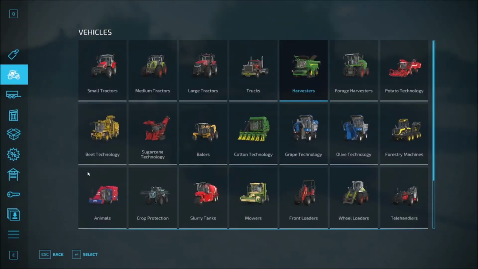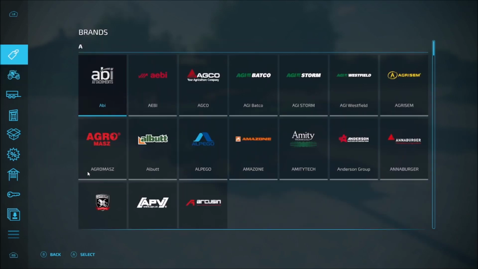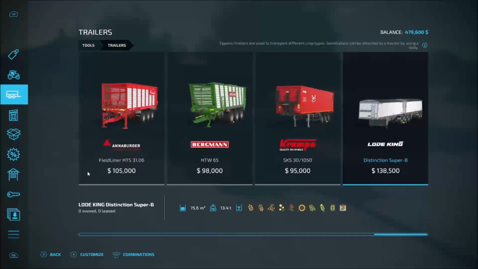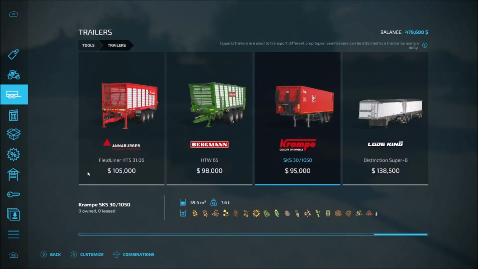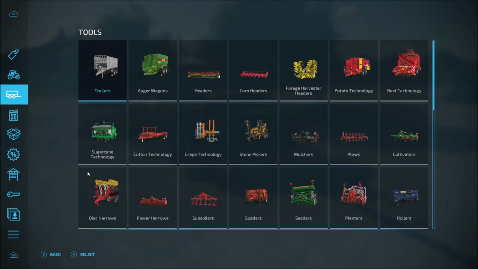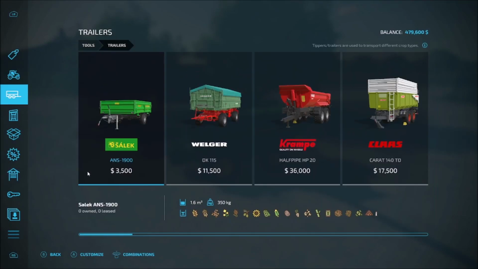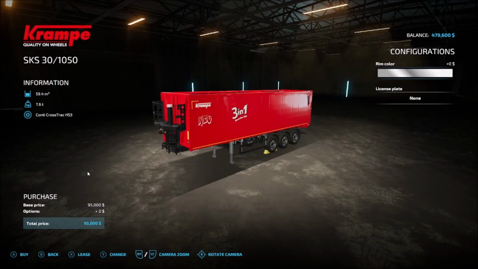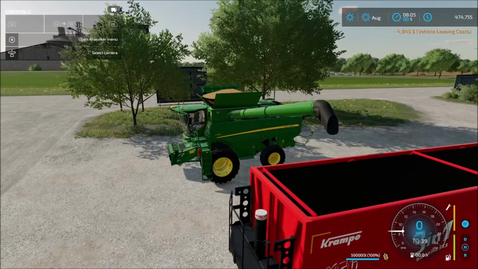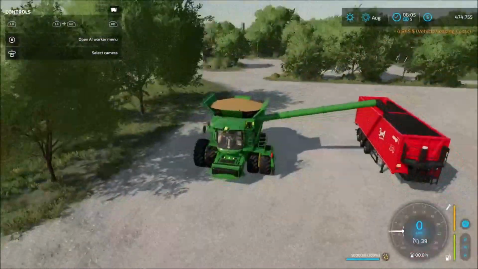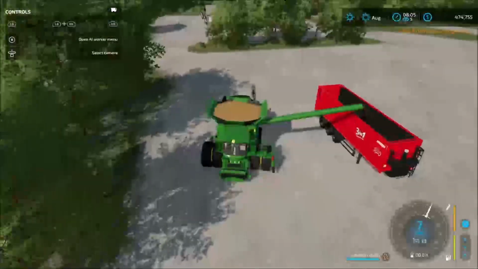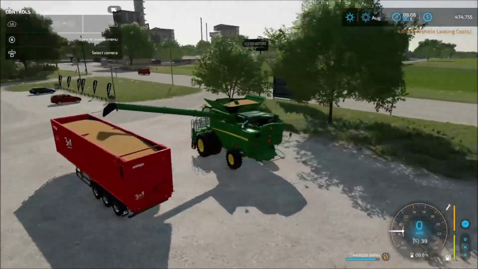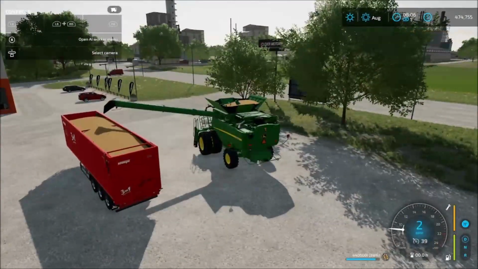Let's see here. I don't think there's anything in here that holds that much, but yeah, I can't empty it on the ground. Well, let's just use this. There, it empties pretty fast.